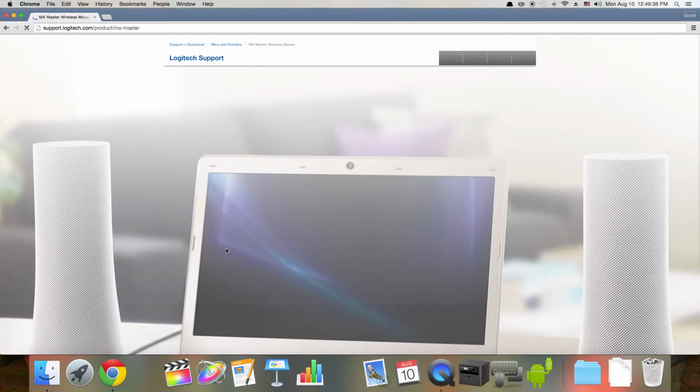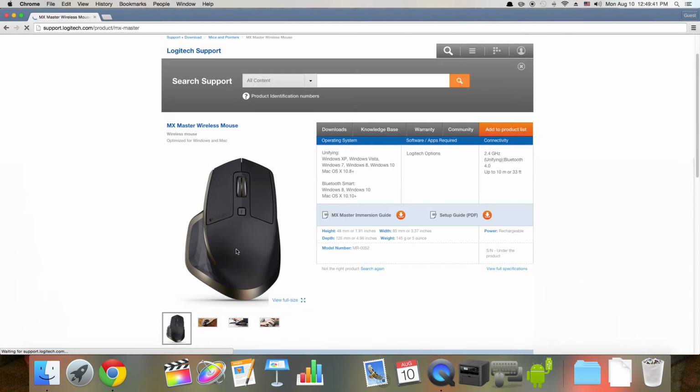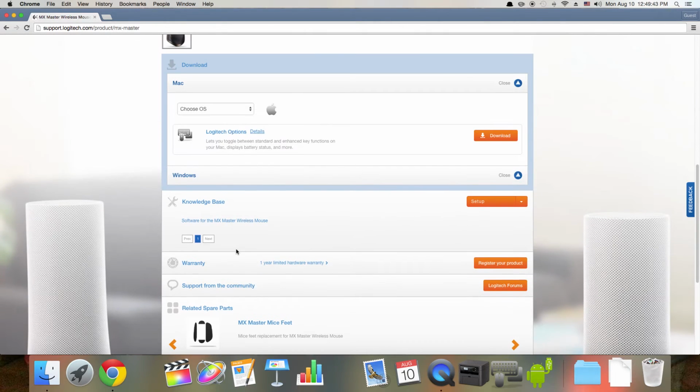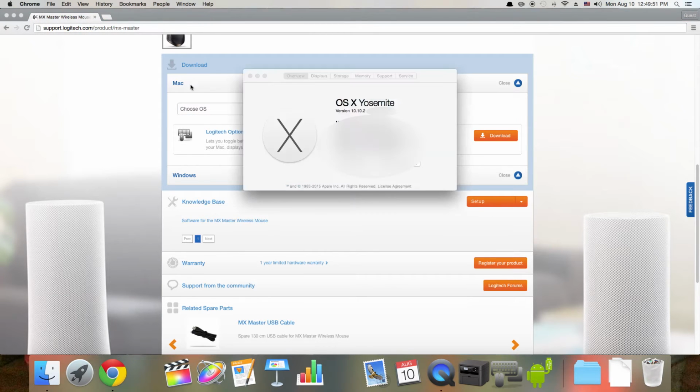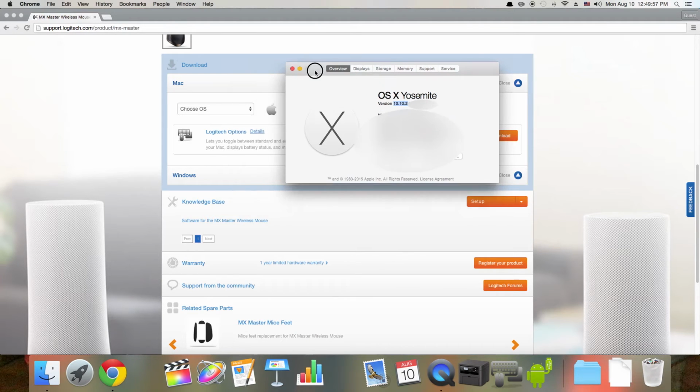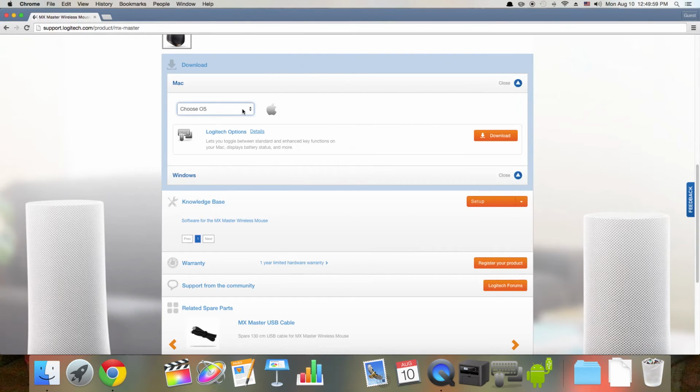Then once you get here, you're going to scroll down to here. Choose your operating system, and you can find that out by going up here, About This Mac, and your operating system is whatever it says right here. So then you're going to go into your choose OS, and I'm going down to this one, hit download.